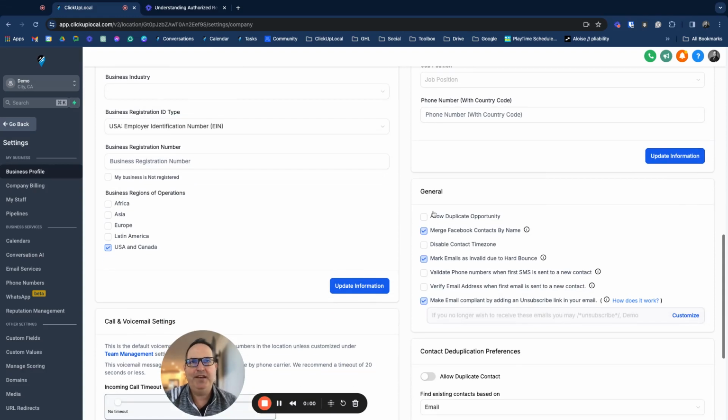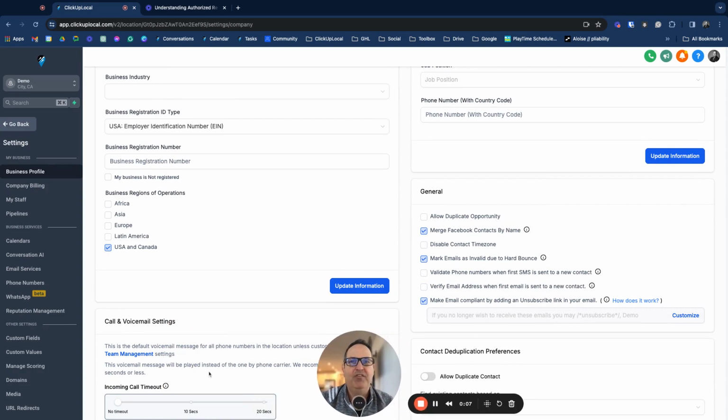So as we move down here to the next section, which is called General, we have some check marks that we're going to go ahead and take a peek at. Number one is allow duplicate opportunities. 9 times out of 10, you're not going to want to do this. You're not going to want to allow somebody to have more than one opportunity open at a time. But if your business does that, where they could be sending in multiple orders, you may want to allow duplicate opportunities. And again, we'll talk about this a lot later when we get into the CRM section.